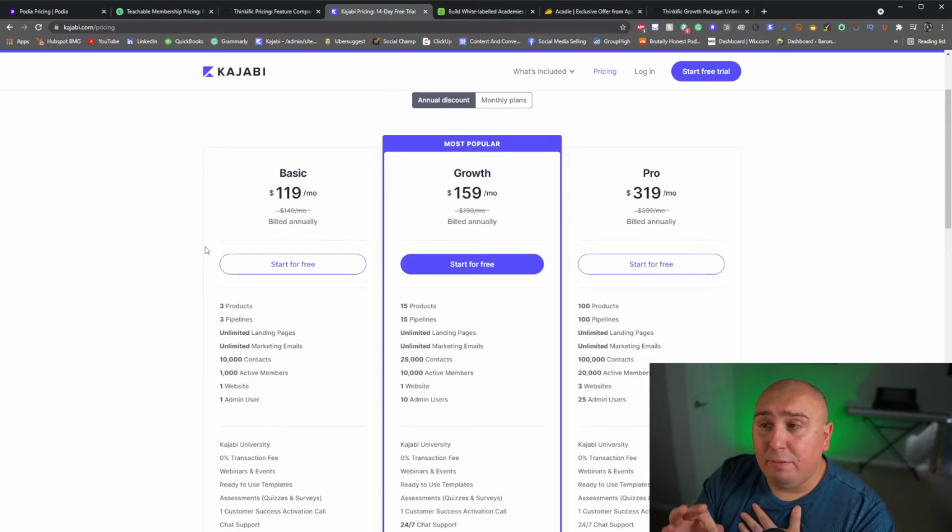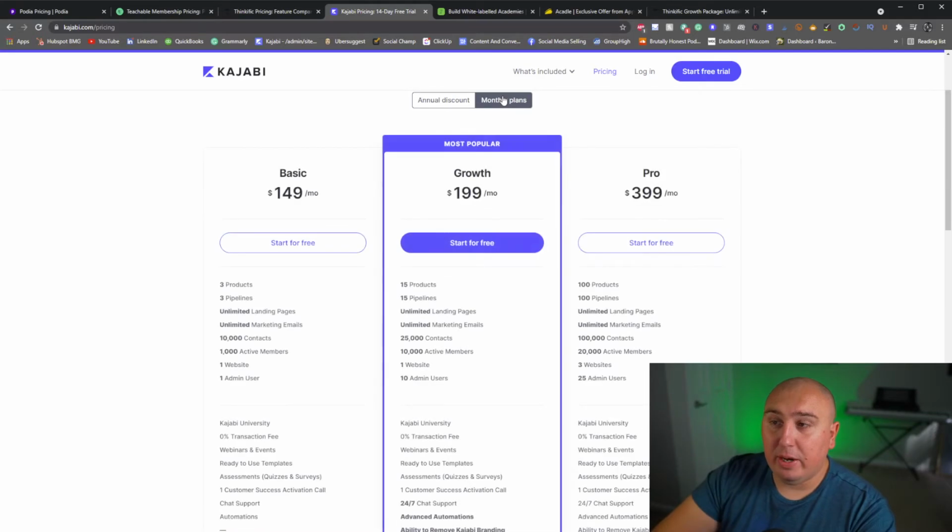Otherwise, the amount of functionality and features that you get in Kajabi is beautiful. I think it's well worth the money that you're going to spend, the $160 a month or the $200 a month that you're going to spend on it.